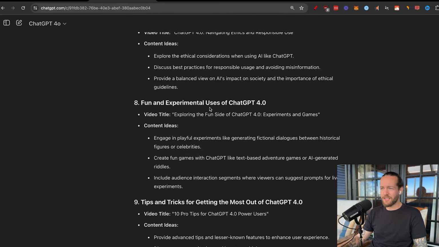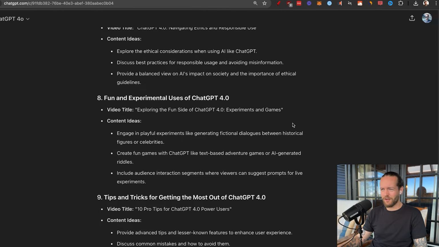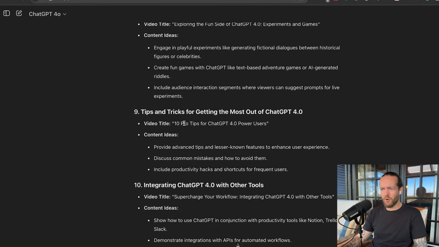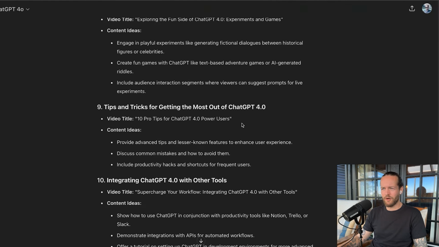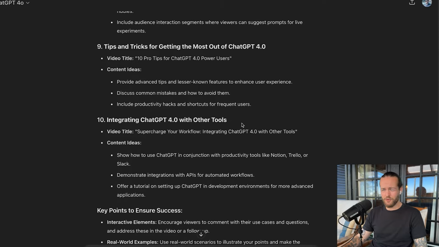8, fun and experimental uses. The fun side of ChatGPT, experiments in games, yeah, coding and making games are really cool with ChatGPT. Here we go, 10 pro tips for ChatGPT power users. This one would do really well, I bet. Integrating ChatGPT-4o with other tools. Yes, I made a video like Zapier integration and Make.com integration. It's doing really well. So here, actually, I believe that ChatGPT-4o won this test. That's really cool to see.